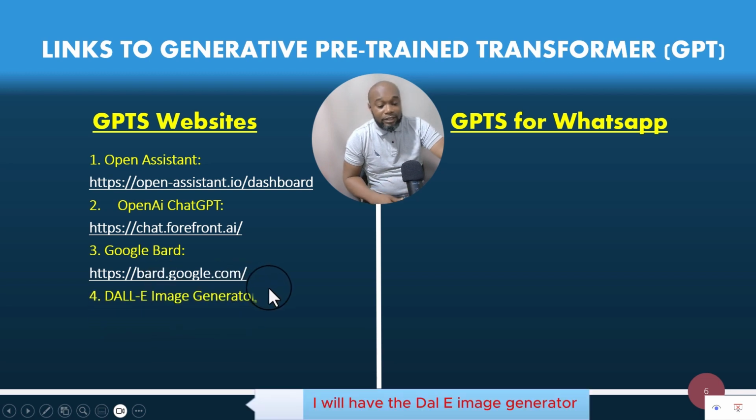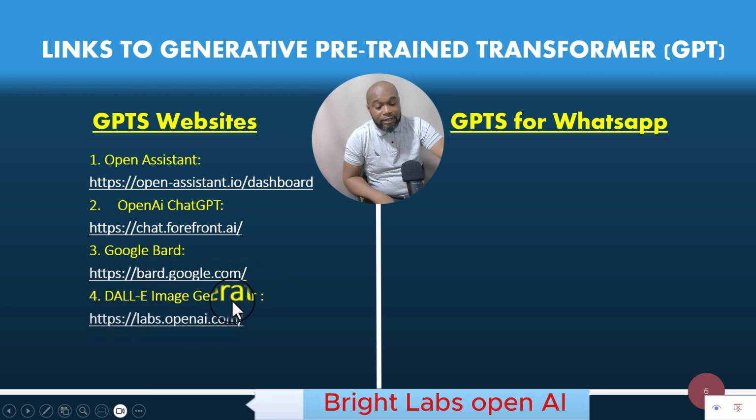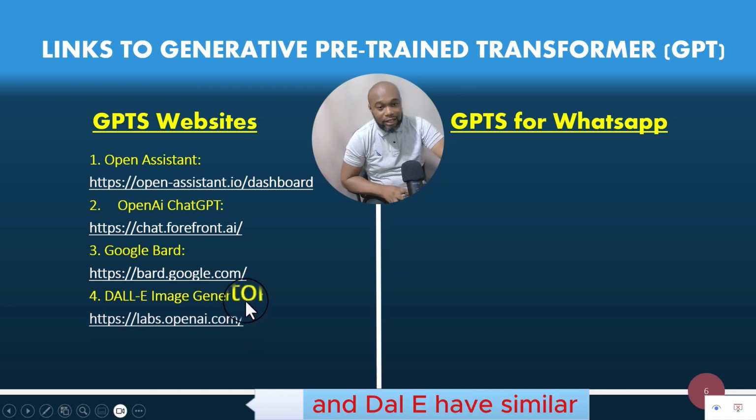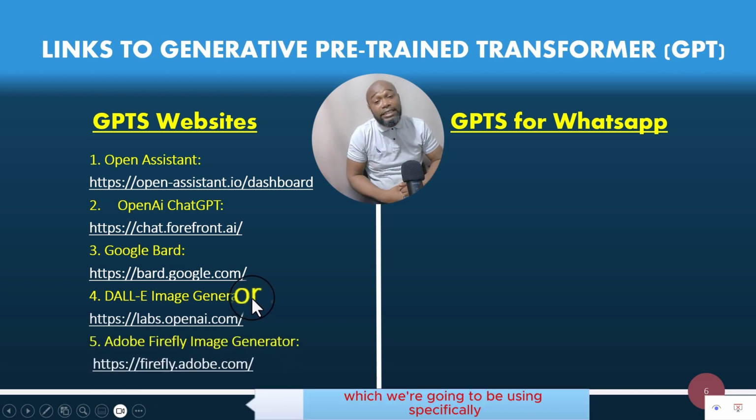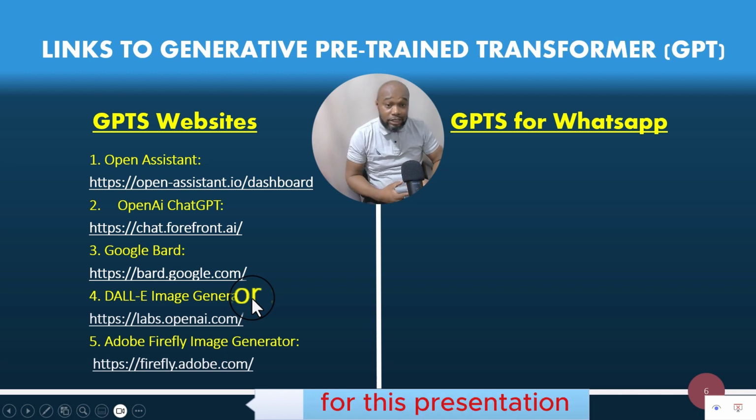And we have the DALL-E image generator, right? Labs.openai. So ChatGPT and DALL-E are from the same company. And we have Adobe Firefly, which we're going to be using specifically for this presentation.